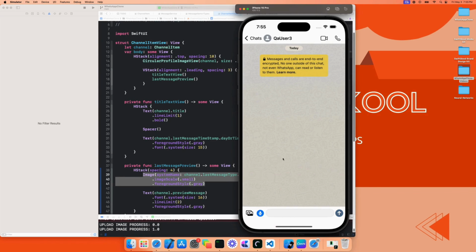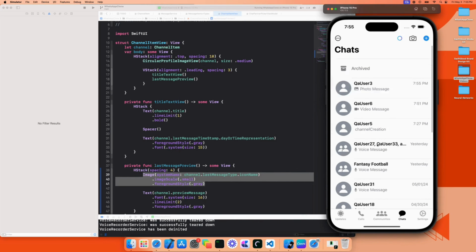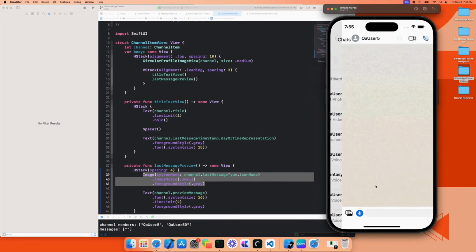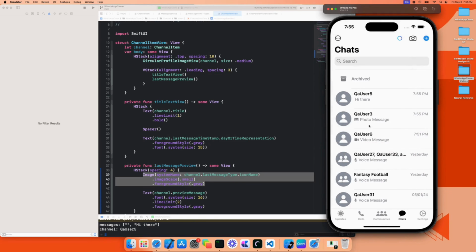Hit that send button. Go out of here. Look at that. We have photo message. So that's awesome. Let's enter actually a text message in here. Text message. Hi there. Hit that send button, go out of here.